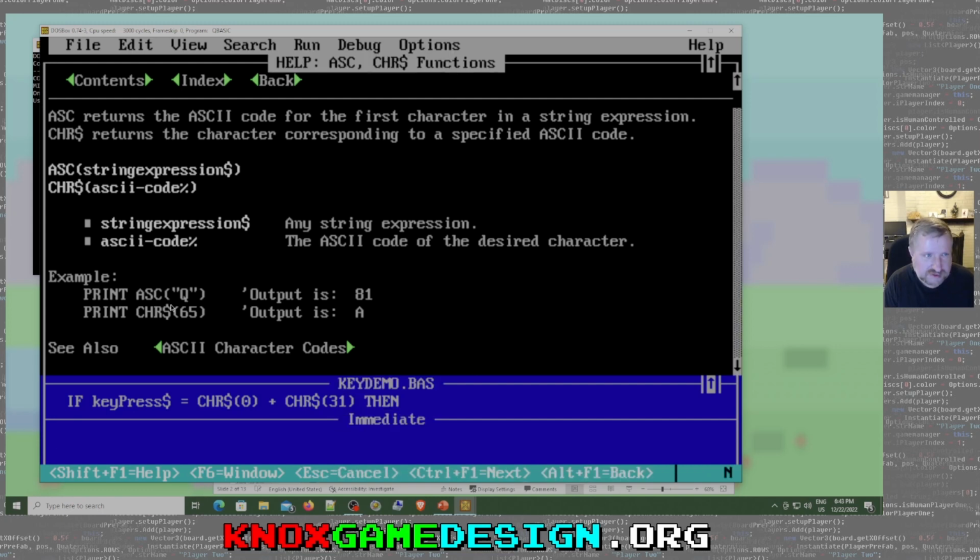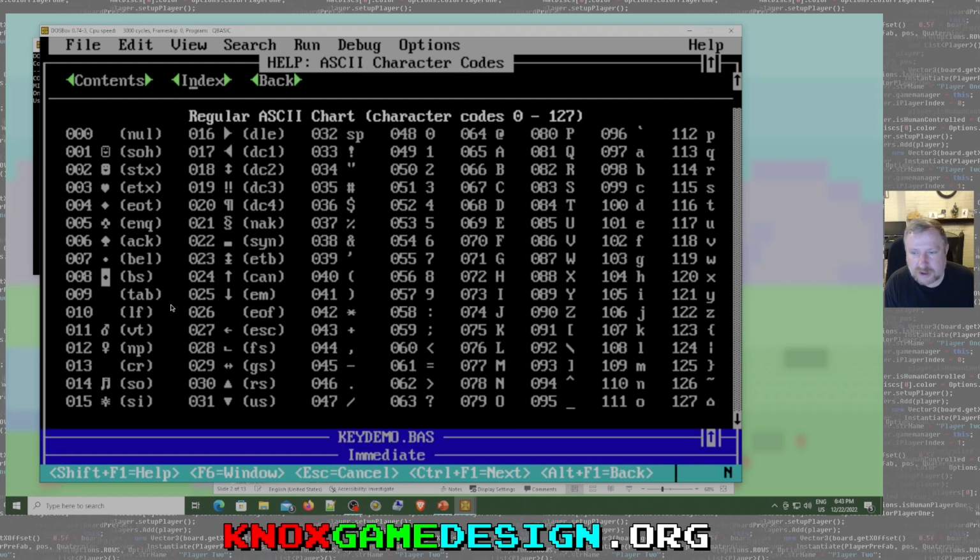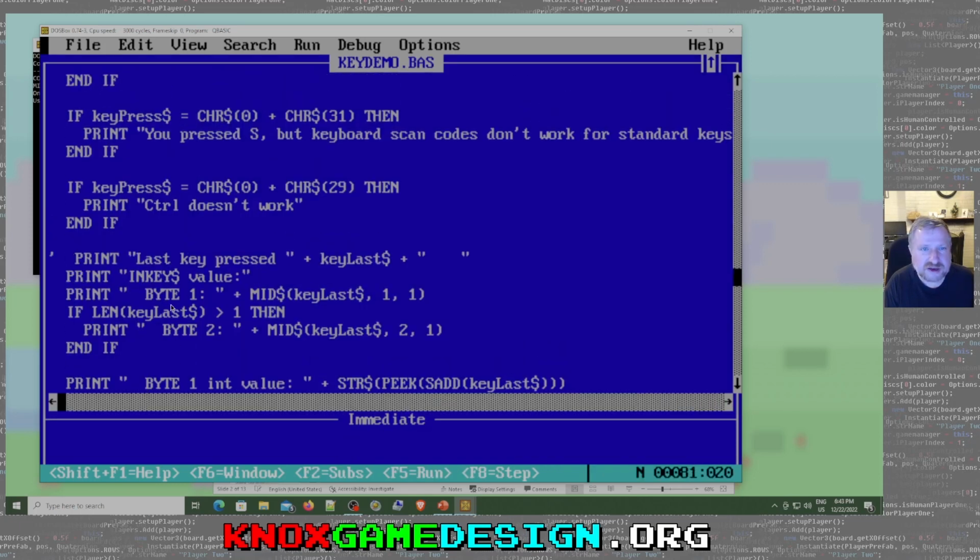F6, F6. So S is 83 or 115. So you can't just, I don't know why I had 31 there. Oh yeah, you can't get the keyboard scan code. So that's the scan code for an S. I'll talk about scan codes in a little bit.